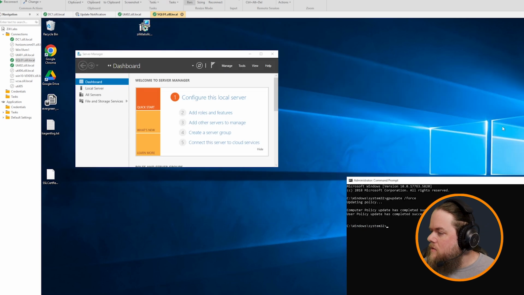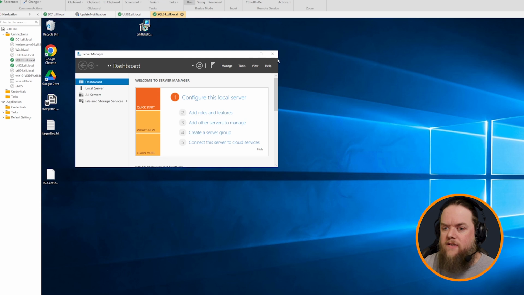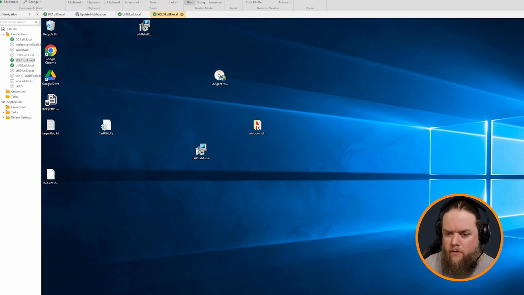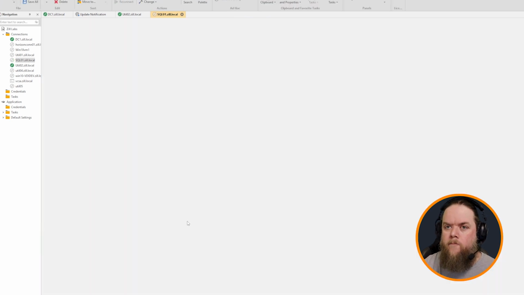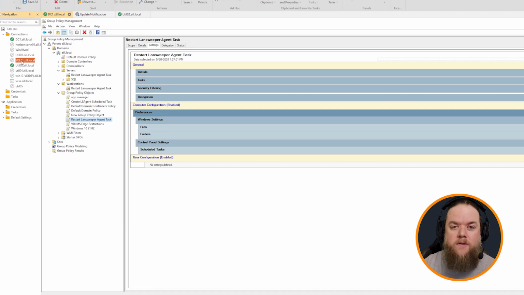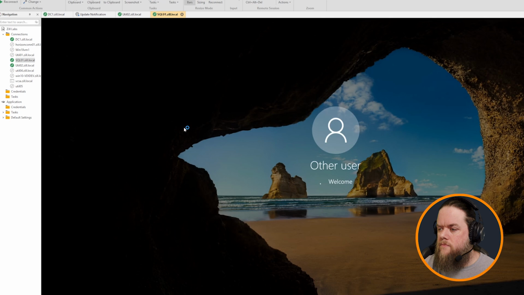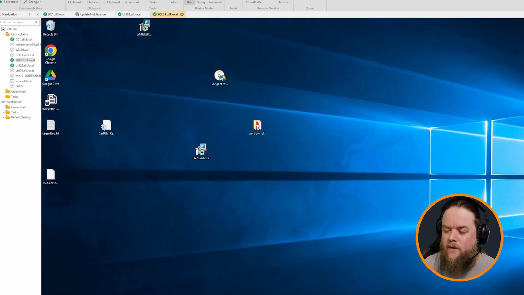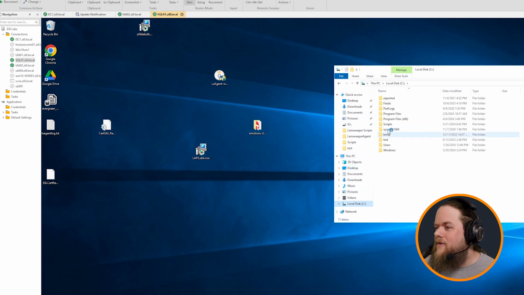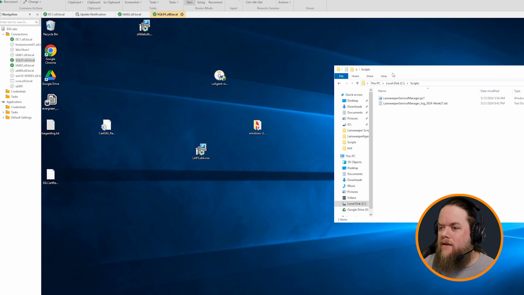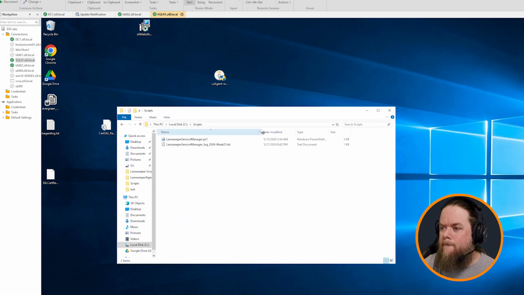So now, to test it, we will sign out, and we will sign back on. So this script has a little rudimentary log file right here.